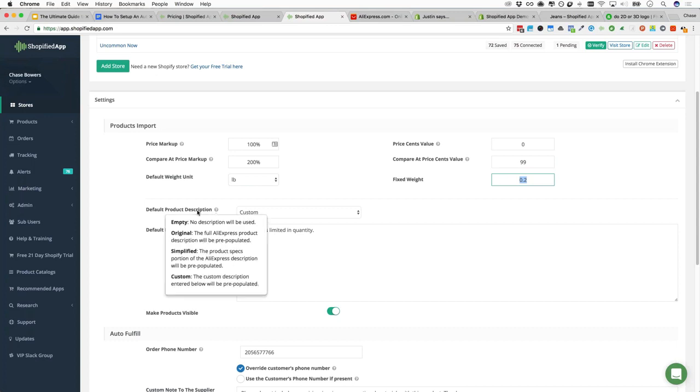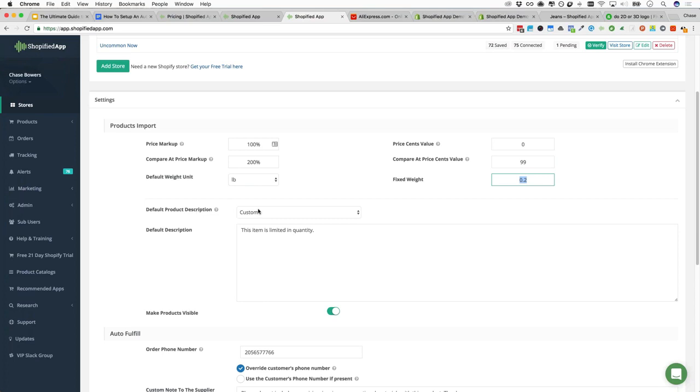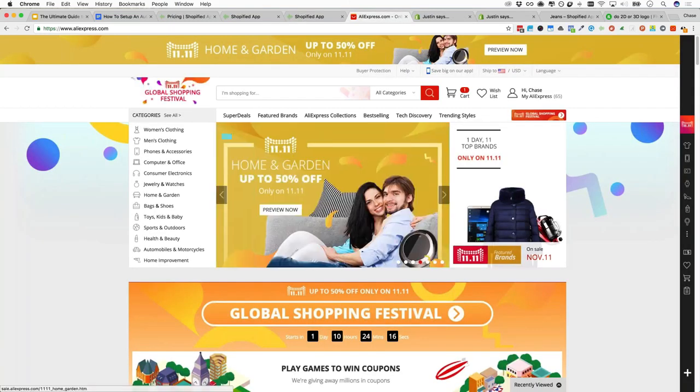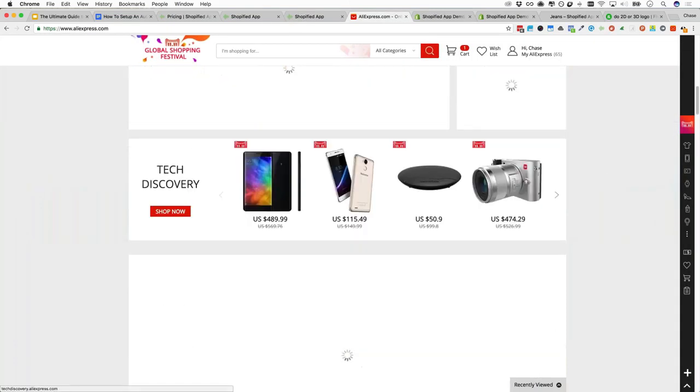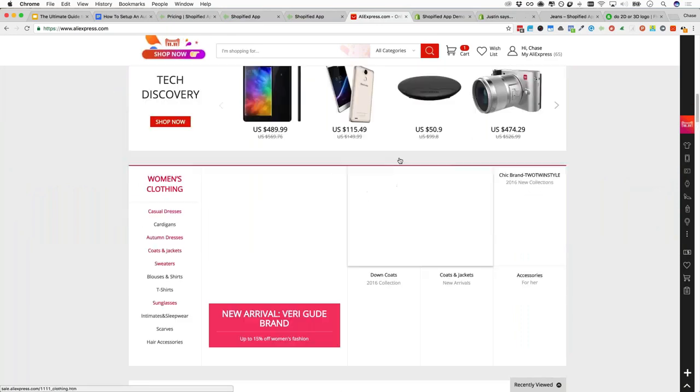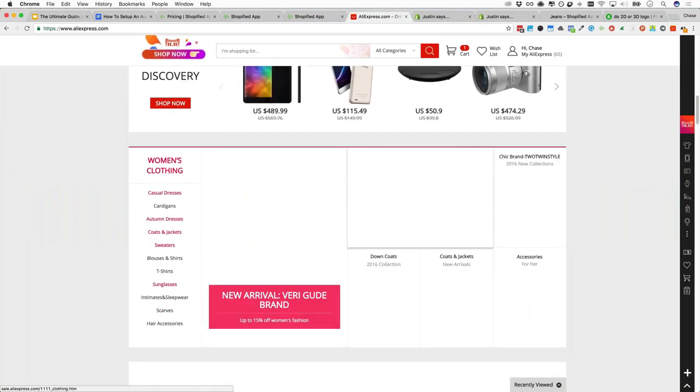All right, you have your default product descriptions. So if you don't want all the junky stuff that comes in from AliExpress, then you can either leave this empty, use simplified, or custom. It's kind of up to you. Simplified basically is like if you go to an AliExpress product, and let's just find a product really quick. I'll just choose this.